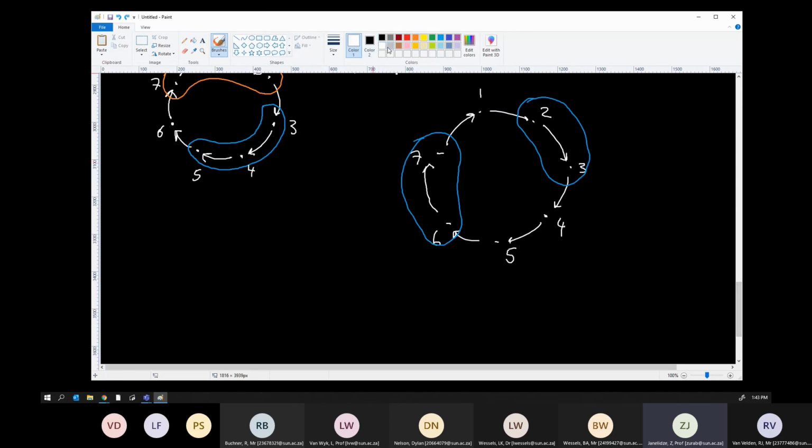Let me show you how this can be interpreted in a slightly different way. Think of the cycle now rather as a polygon.